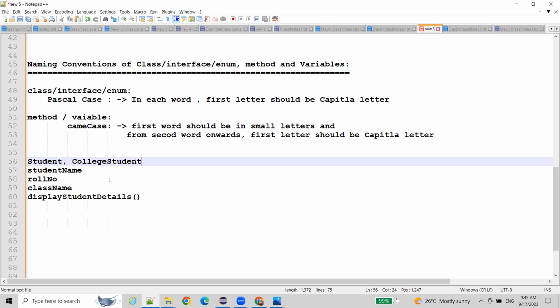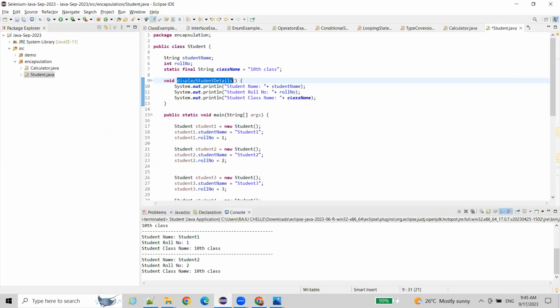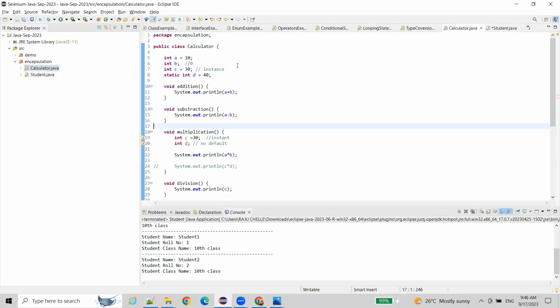Coming to class and interface, when you are writing college student, or student details, or bank transactions, like this you have to write. It is easy to read and easy to differentiate. By looking at these names, if you follow these rules, by looking at your program, if it is starting with a capital letter, it means it is a class.